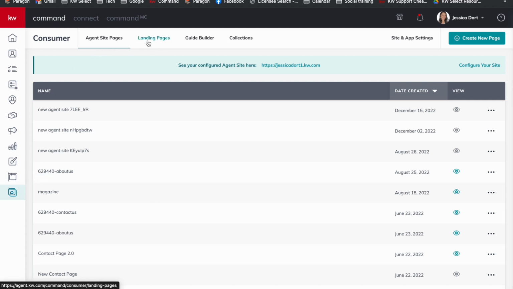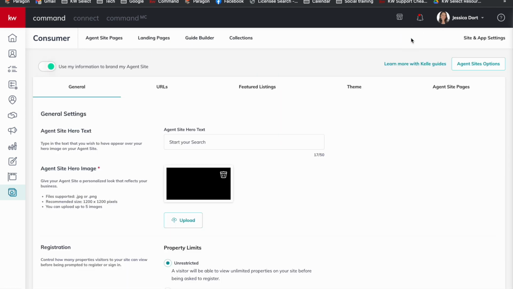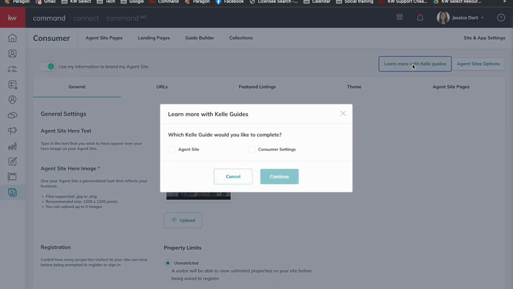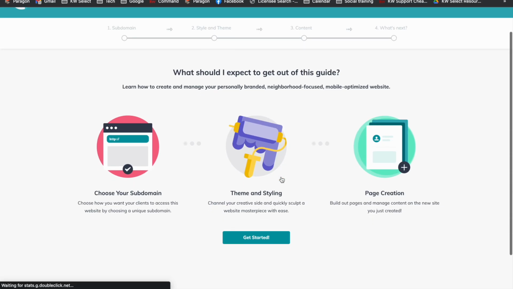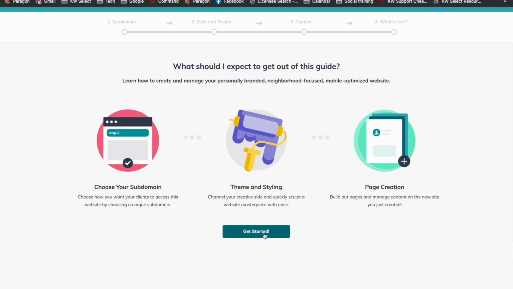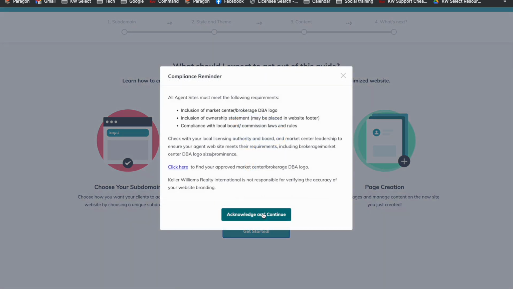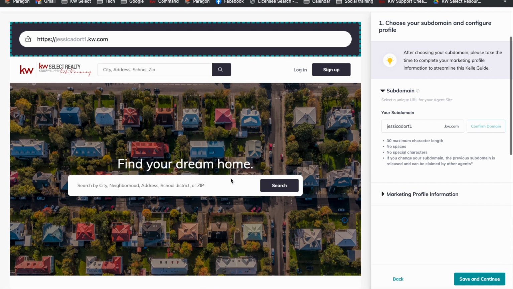What's really nice is they've simplified the creation of your website by using a guide, and we call it the Kelly Guide. So when you click on Site and App Settings here at the top, this will bring you into your settings, and you're going to click on Learn More with Kelly Guides. Then you will check off Agent Site and click Continue, which will bring you into the guide. It's going to give you an overview of what's included, and we'll click Get Started and Acknowledge and Continue.